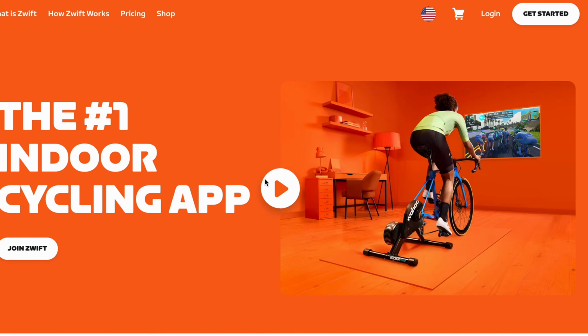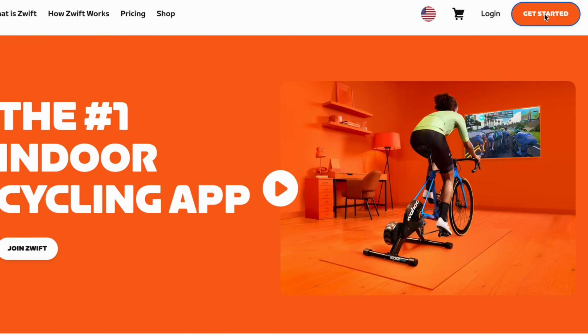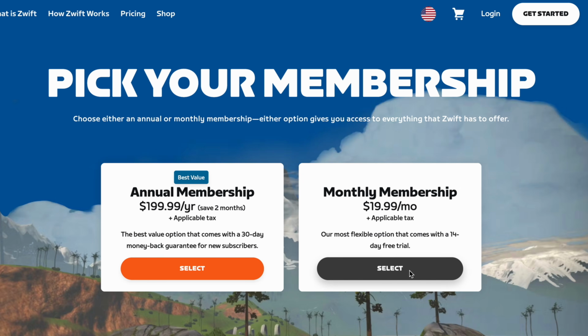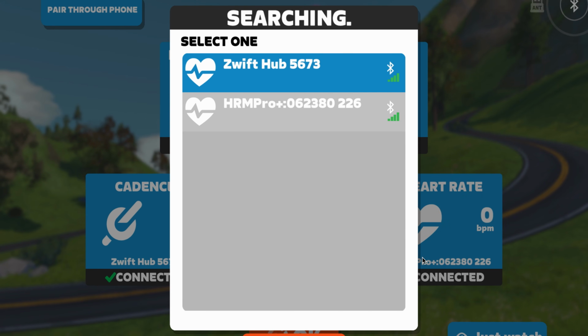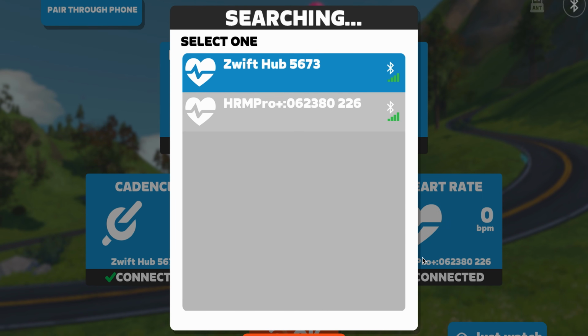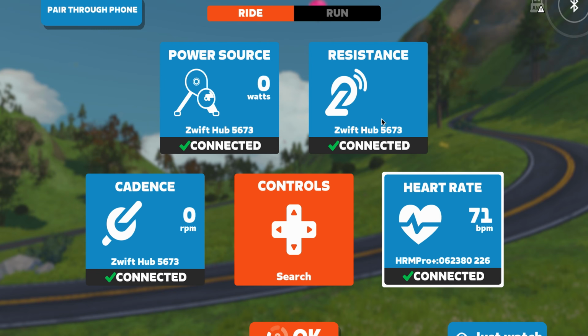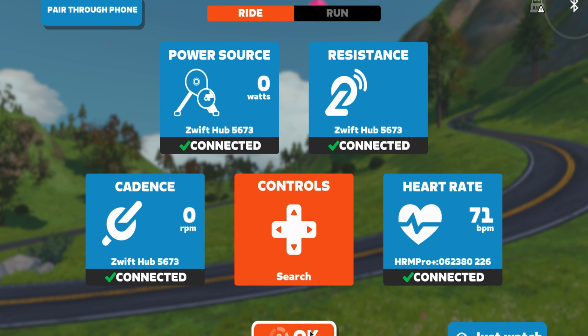So first things first, to get started on Zwift, you're obviously going to need to create a Zwift account. You can do that on Zwift.com. Sadly, it's not free. It is a $20 per month subscription, I believe. However, once you set up your Zwift account, you can get started. Well, you obviously also need a bike and a bike trainer. You need a smart trainer. I am currently using the Zwift Hub 1, I think it's called, but any smart trainer that has power and can connect to Bluetooth should work.